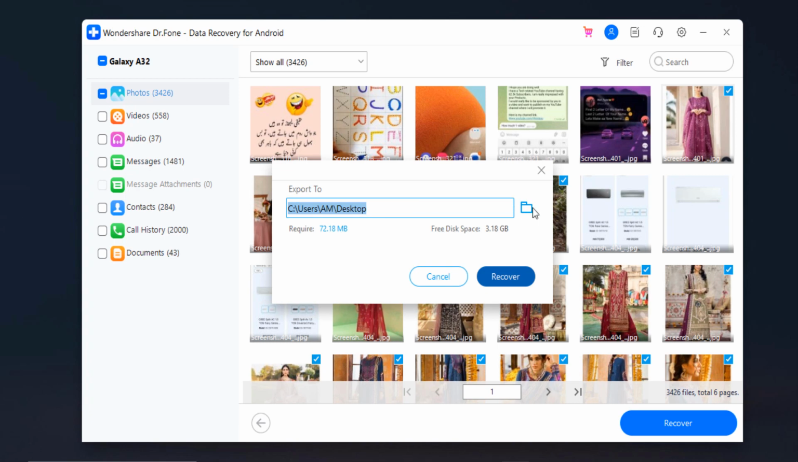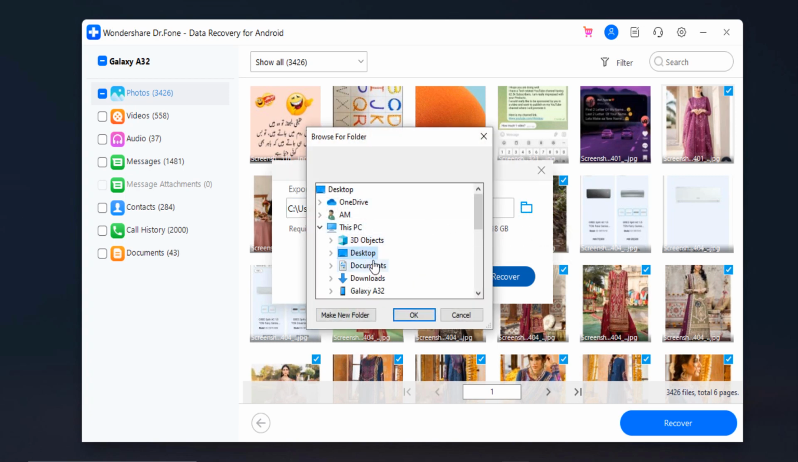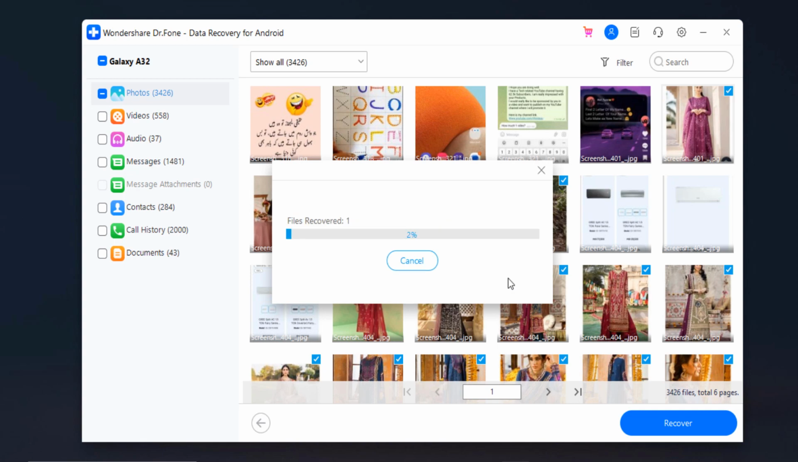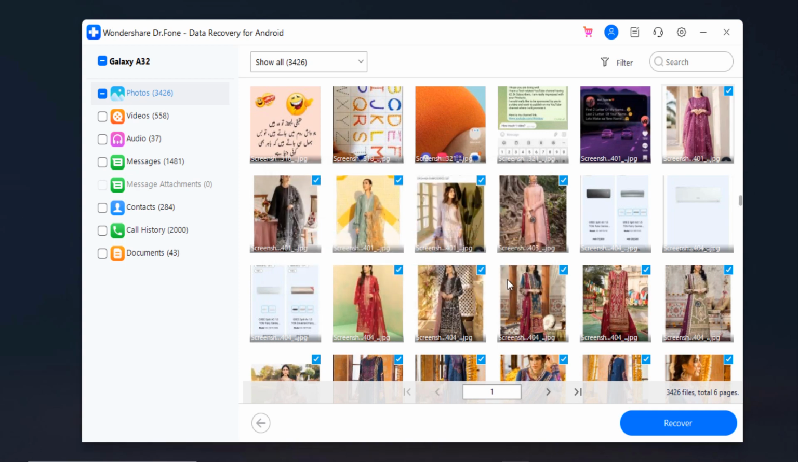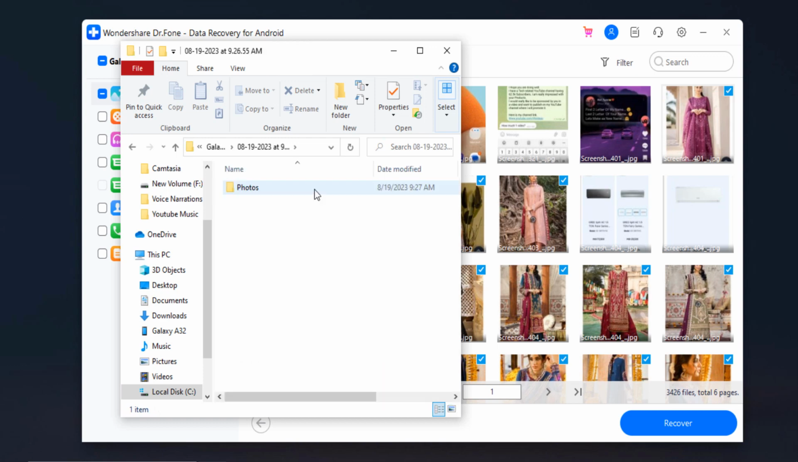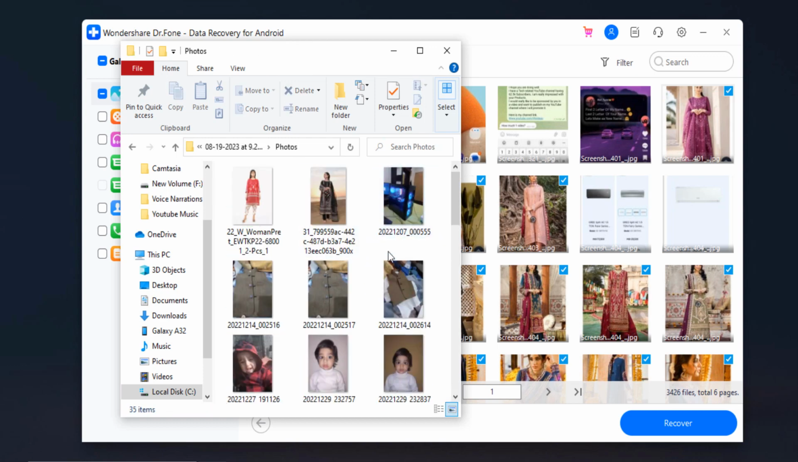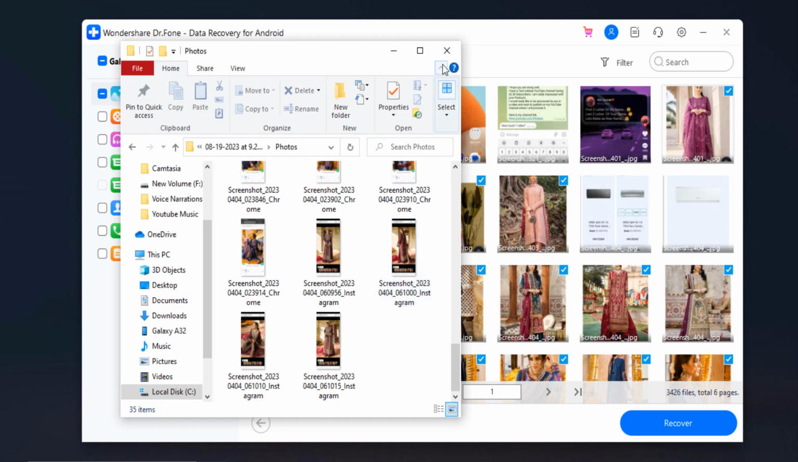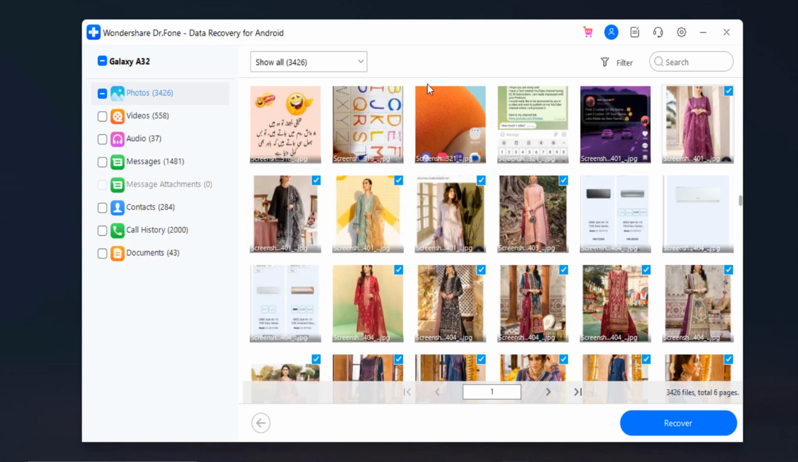Here you can choose the file location where you want to recover. If I click on this desktop icon and click on OK and then click on recover, here you can see my photos have recovered here. I have selected these images and they have recovered successfully.